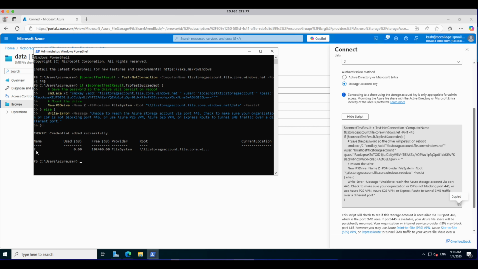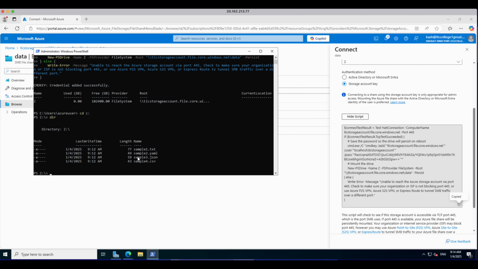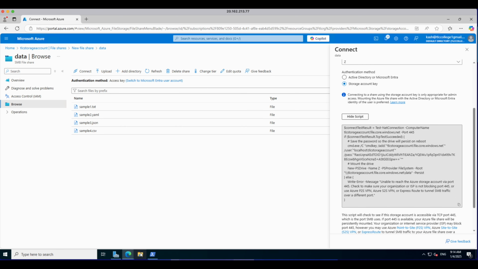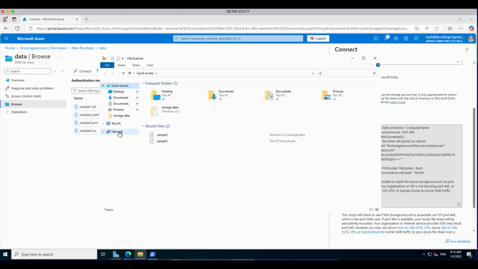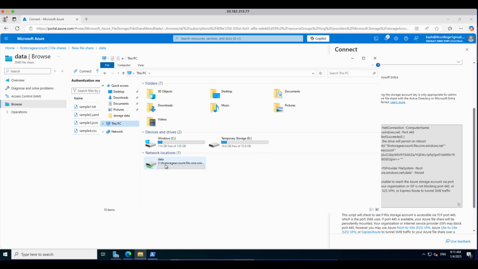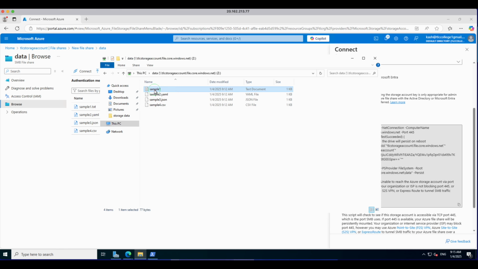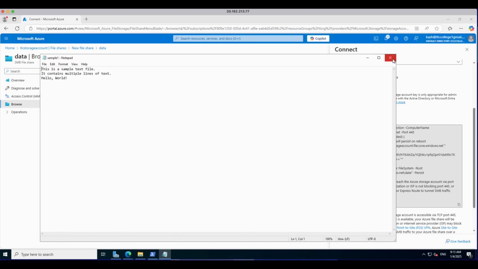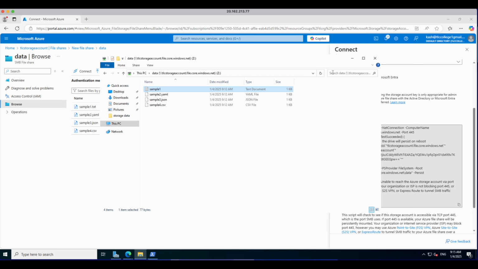You can see that it has created a Z drive. If we change directory to Z and run dir, we can see all our files here. To see it graphically, we go to File Explorer and click This PC, and you can see this file share from Azure has been created. If we click that, you can see all our files over here and we can access them. So we successfully created this share which can be accessed by machines.